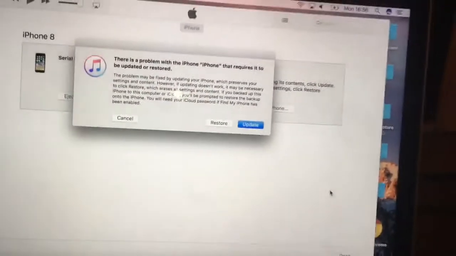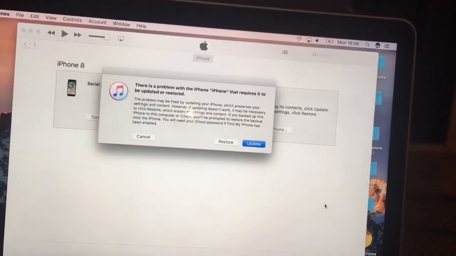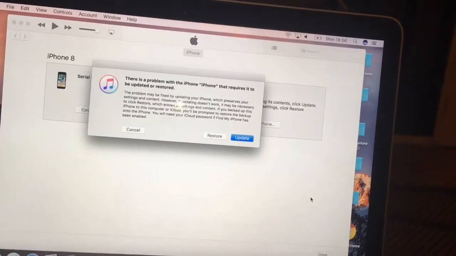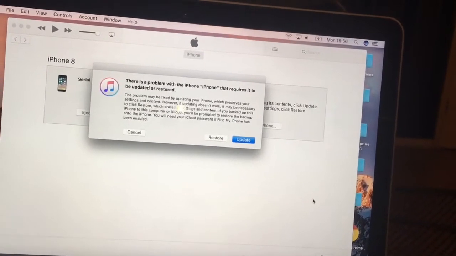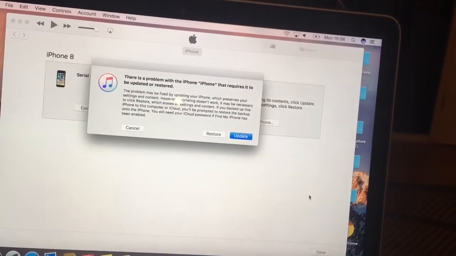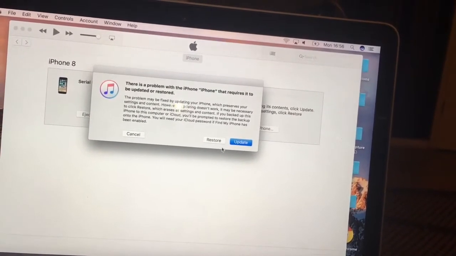There you go. And as you can see on the laptop, it detected. It says there's a problem with the iPhone that requires it to be updated or restored. For this case, I want to restore.